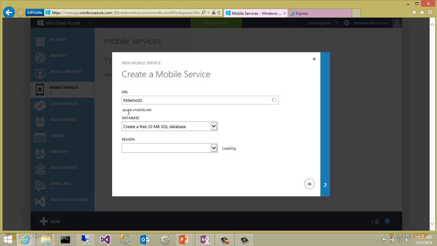Notice this is .azure-mobile.net. And that's the RESTful API that your applications are going to hit. But humans never really go here. There's not much here for humans. It's all just for back-end stuff. So you don't really care about having a pretty domain name on top of these guys.